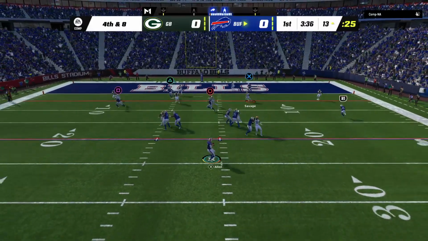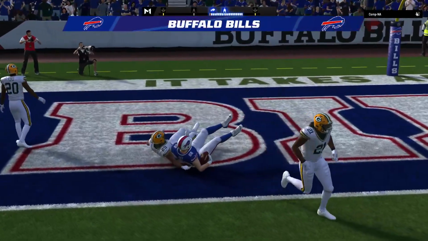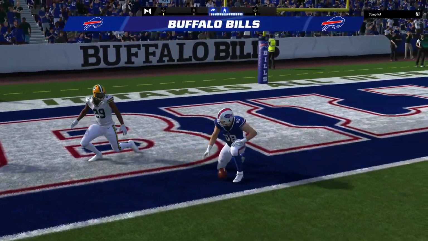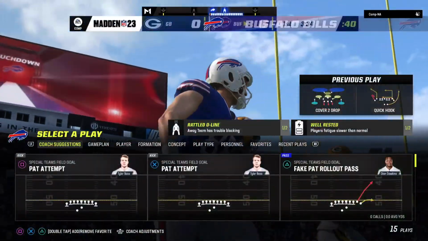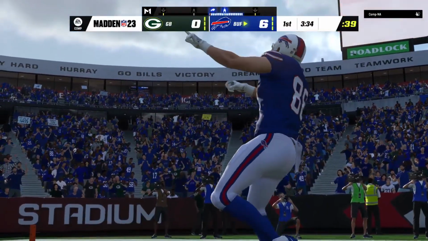Allen going to go on 4th down. Touchdown, Bills. Dawson Knox, a touchdown grab from Josh Allen. And the Bills use the early turnover to get on the board first here in this one.